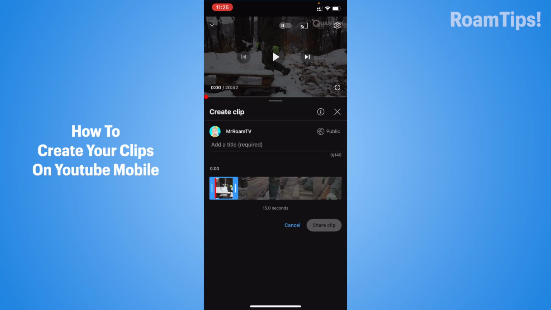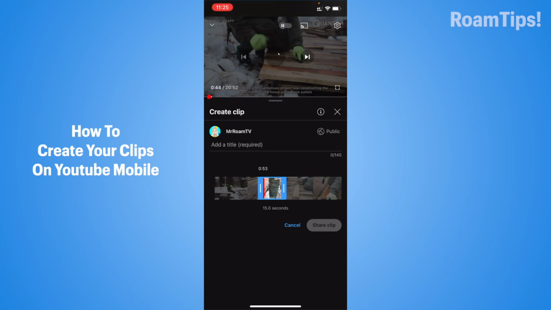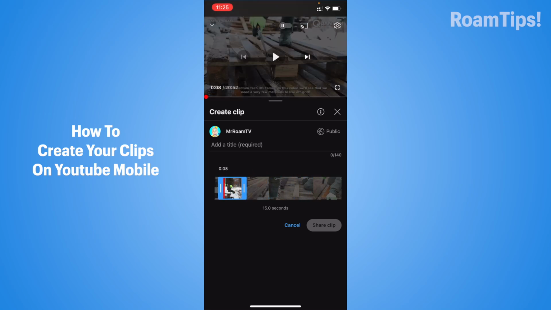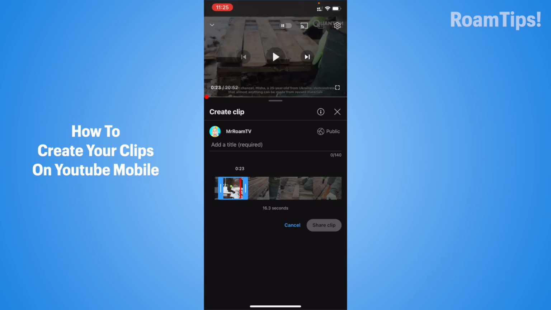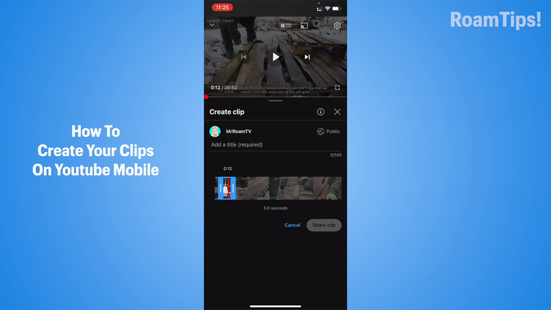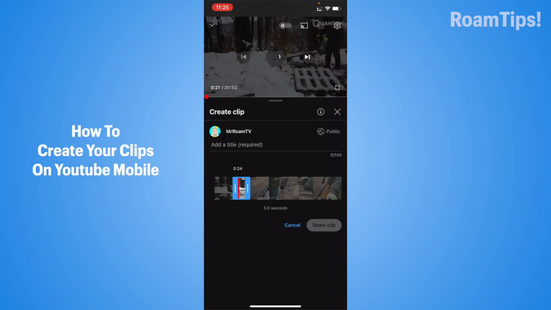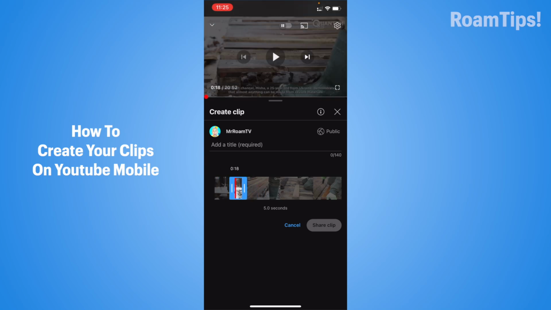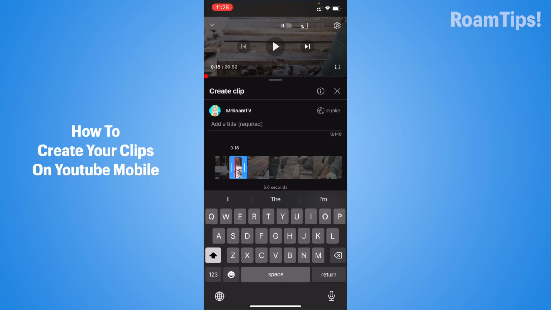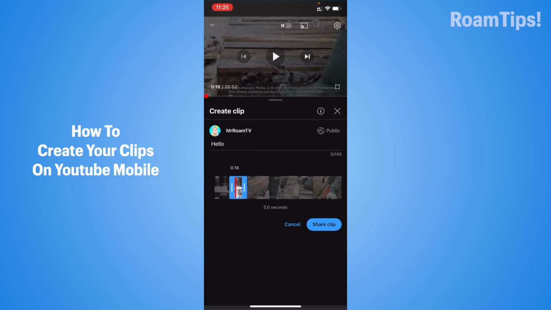Alright, click on clip and search for your liked moment. You can change the duration. Alright, with this moment selected, click on add a title and write a title, hello, then return and click on share clip.